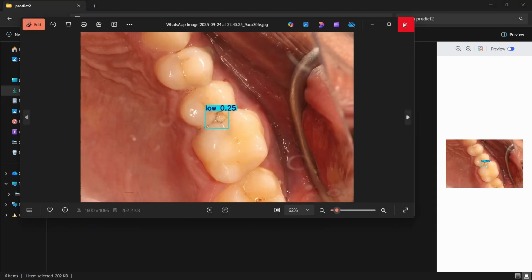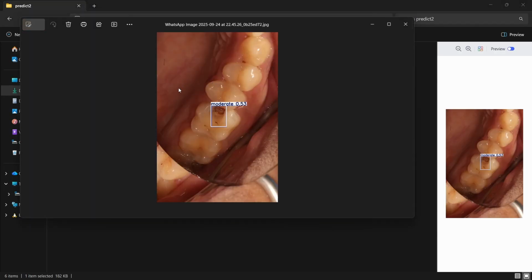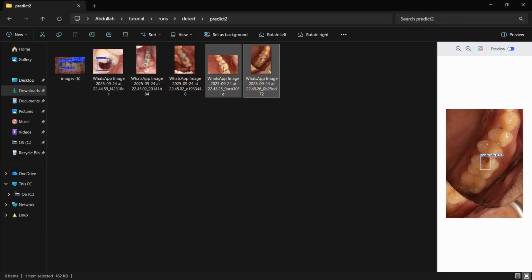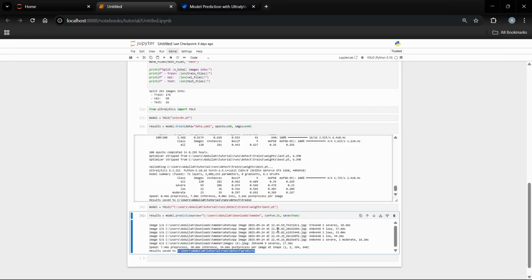And for the UI, you can just make it on your own. It's not that difficult. And if you want me to show you the UI as well, I've used Streamlit for that. Then I'll show it to you in the next video.